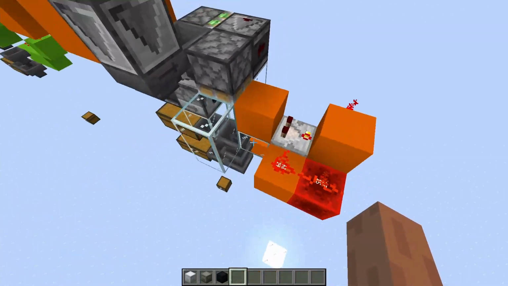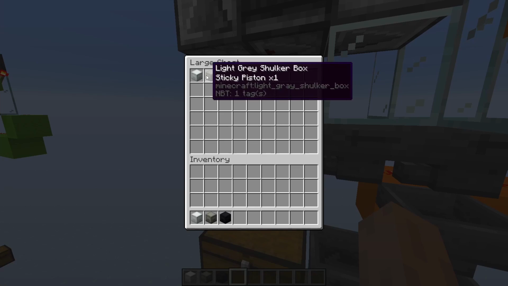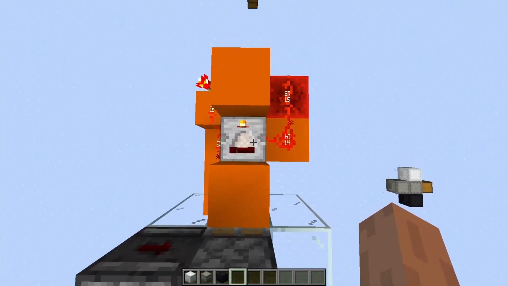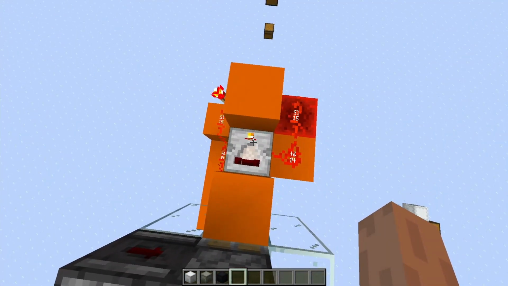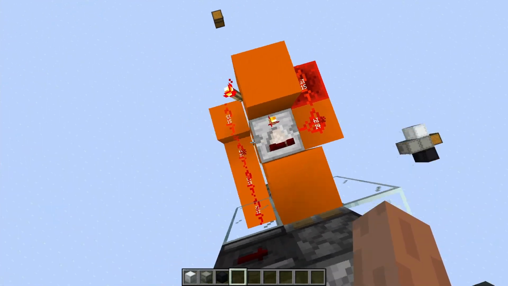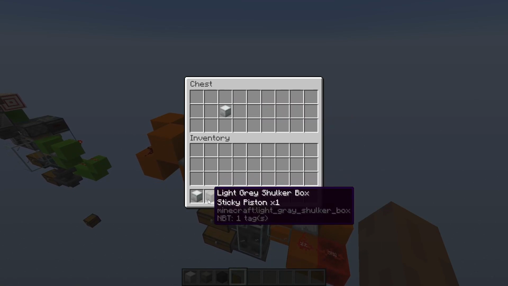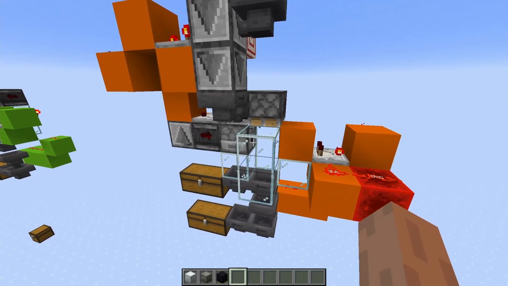So for example, this one that filters out the full ones from those that are just partially filled or empty, we basically only make this comparator turn on if the shulker box is completely full by putting it in subtract mode and giving it a signal strength of 14 as an input from the side. I can also demonstrate this. There's an empty one, a partially filled one, and a completely full one.